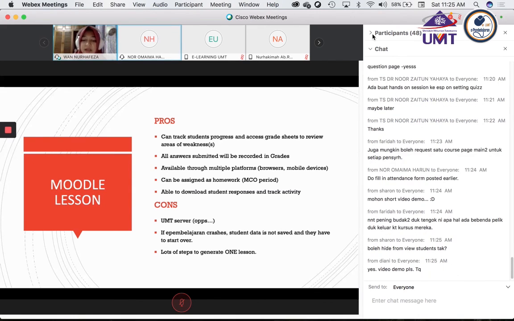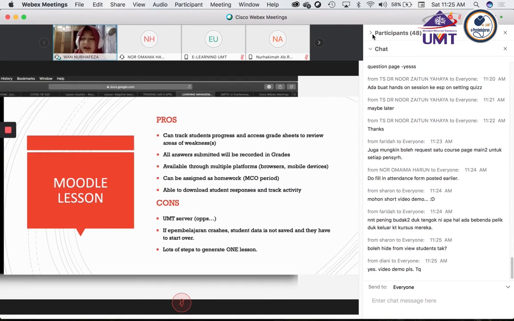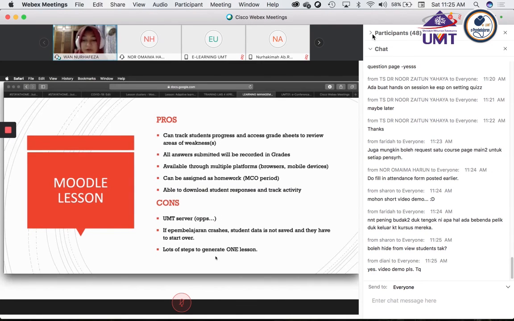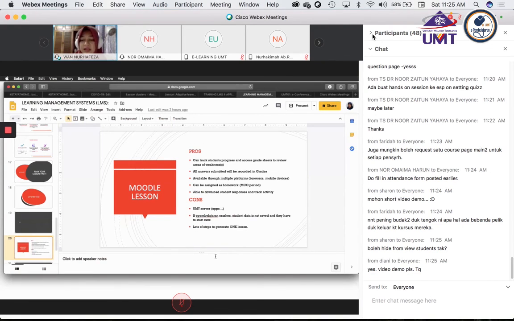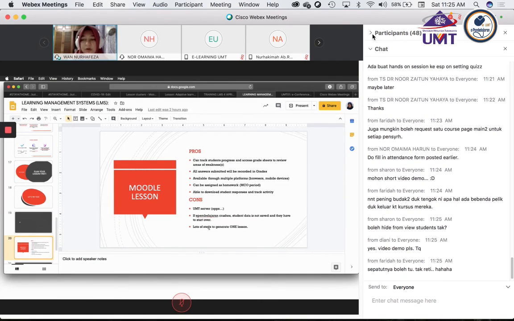Okay, so yes, there's a lot of steps to generate one lesson, provided that you do not have any materials. Memanglah agak susah sikit. But if you have all of the materials, soalan pun dah siap dah, tak ada masalah. I put as cons here, if let's say you do not have anything yet. But the power of Pakcik Google, you can download so many things. Semua dah ada, tak ada masalah.